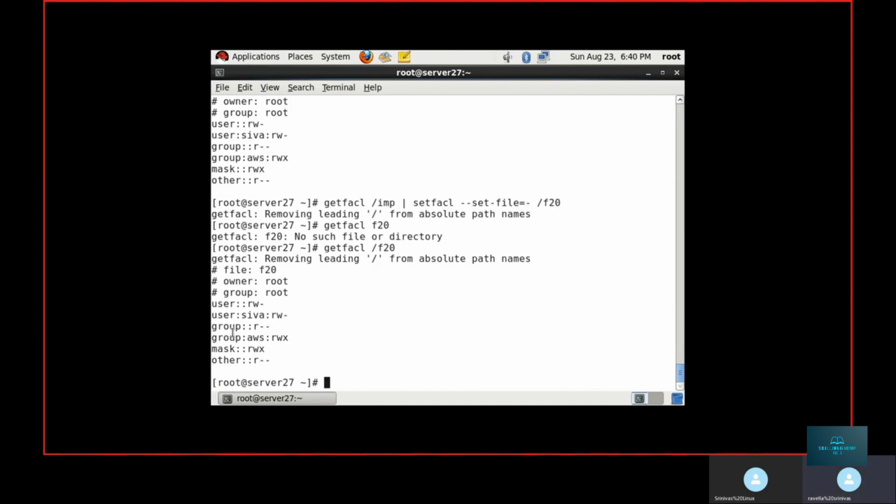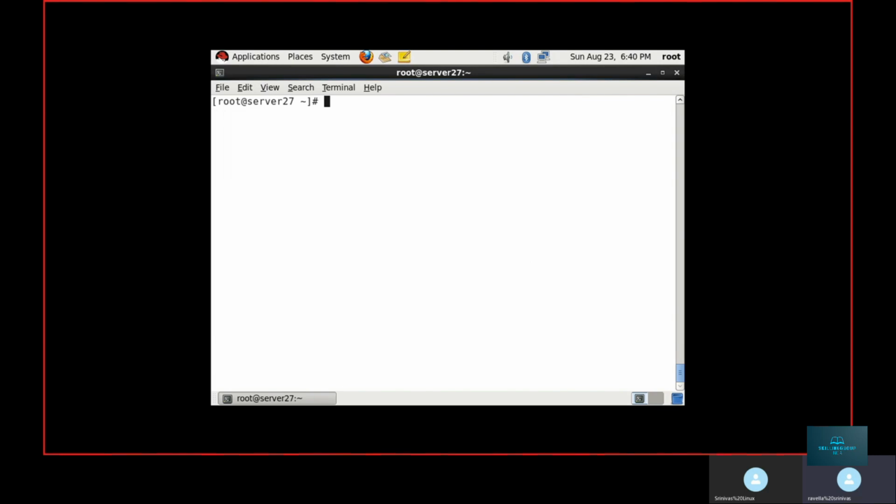See, user Siva, group AWS. Like this, by using the command getfacl in combination with setfacl, you can copy the existing ACL file permissions from one file to another file. Next, how to remove the ACL permission from a user.